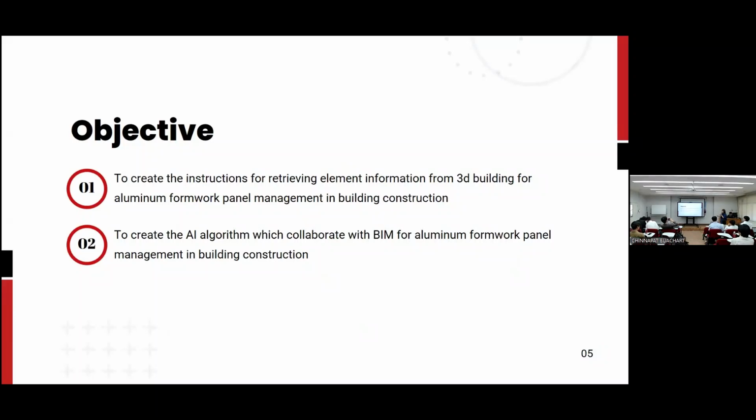And here is my objective. The first objective is to create the instructions to retrieve elements information from 3D building models for aluminum formwork panel management in building construction. And the second one is to create the AI algorithm or optimization algorithm which collaborates with BIM for aluminum formwork panel management in building construction.